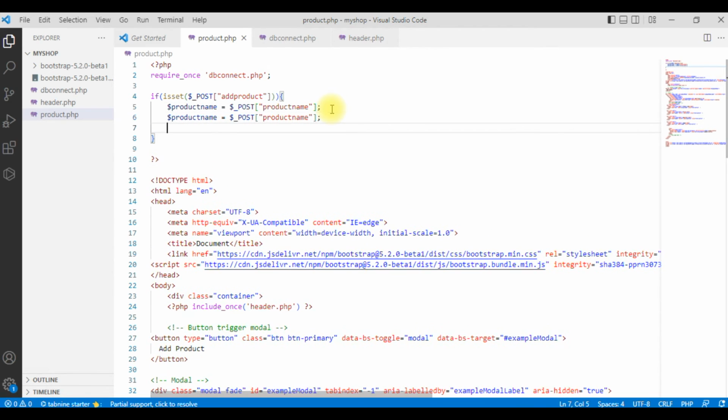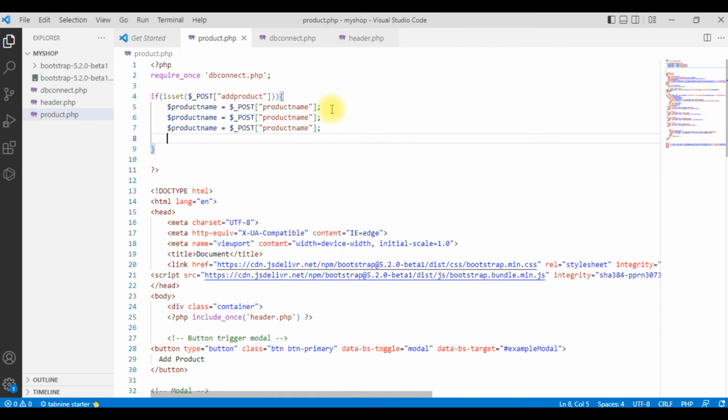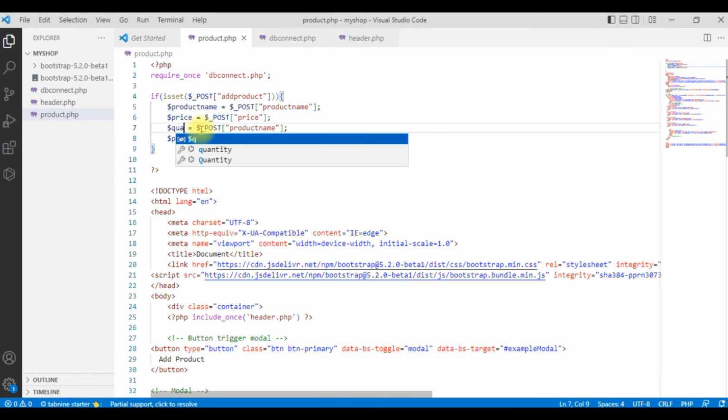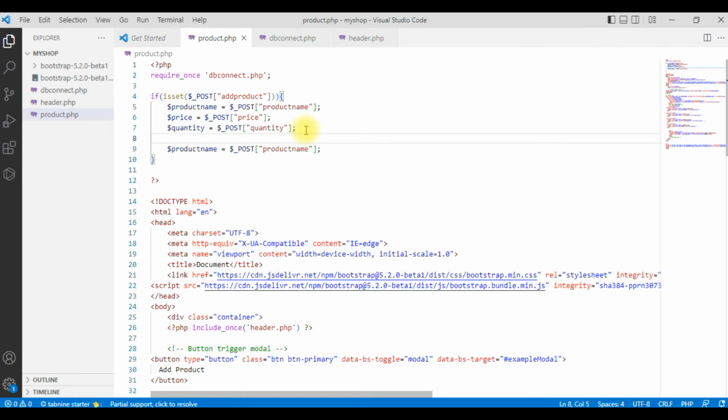So we're going to do this for, we have about 4 items there. So the first one is product name, the second one is price for the product price, quantity, now for image has a special requirement. And what's the requirement for image?